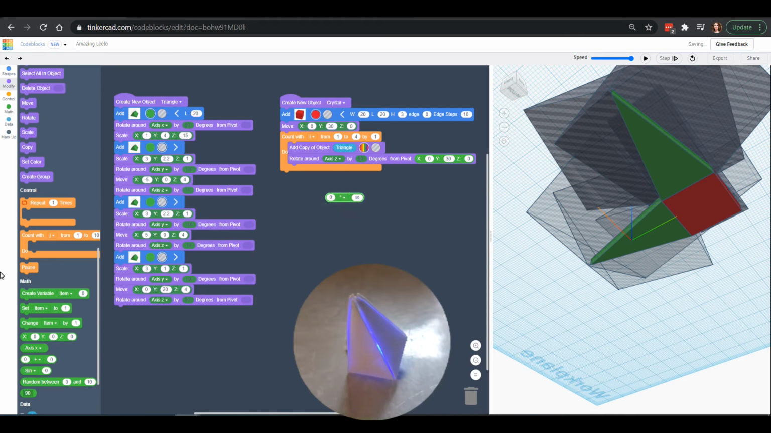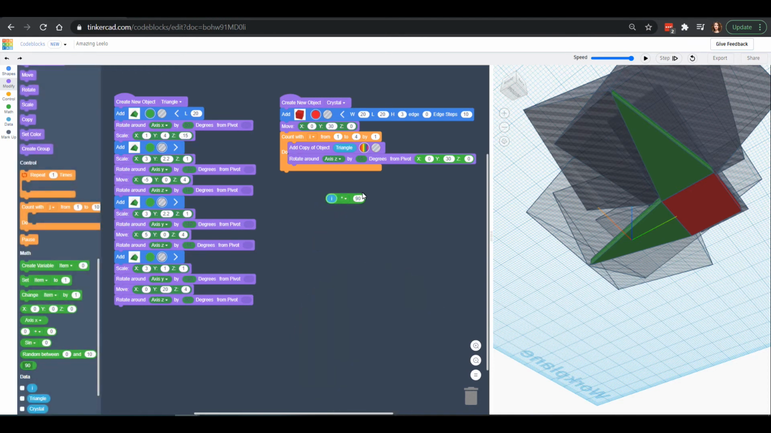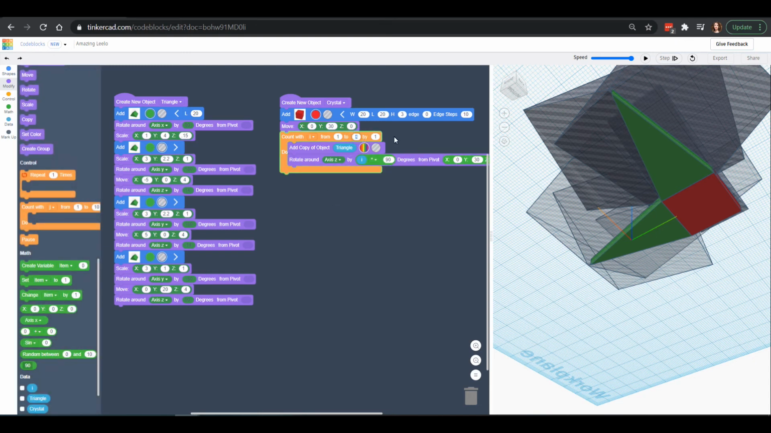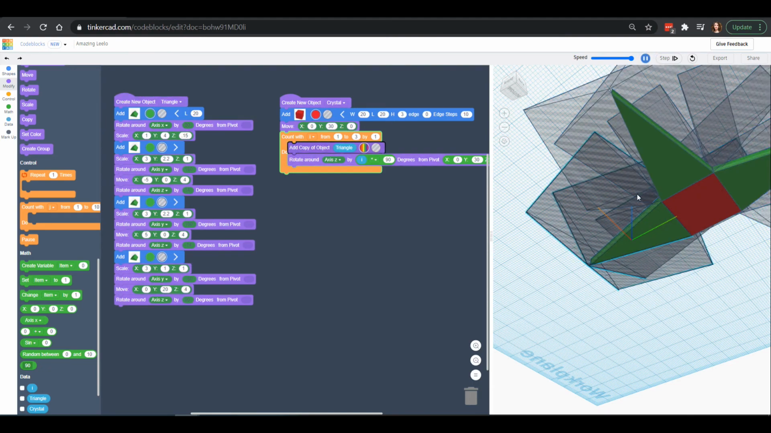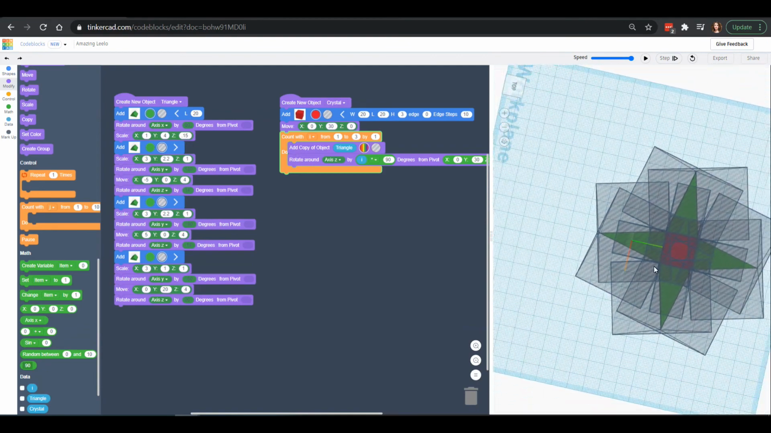So I'm going to multiply that little counter i by 90. So the first time it goes through, it goes by 90, and then it'll go by 180, and then it'll go by 270. And I actually only need to go up to 3 here. So now if we run it, you'll notice that it plops them all around each other, which is pretty great.